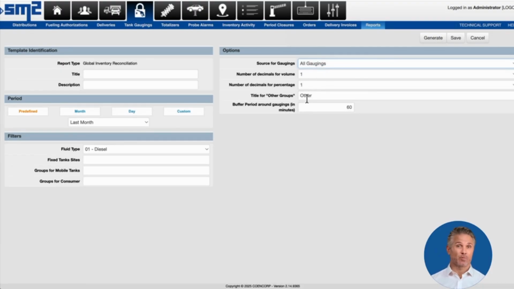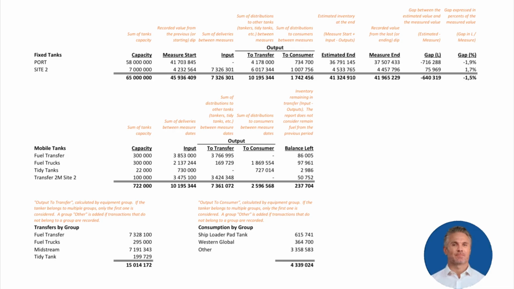Now let's have a quick look at what we get. The first page is the inventory summary. It provides a consolidated recap of all fixed and mobile tanks. Here you can view starting and ending dips, deliveries, transfers, consumption, and estimated inventory versus measured inventory. You also get totals for fixed tanks, fuel trucks, day tanks, transfers, and group consumption breakdowns.